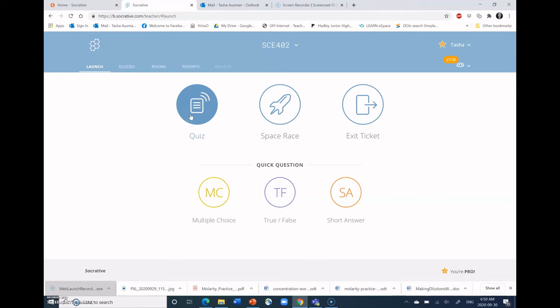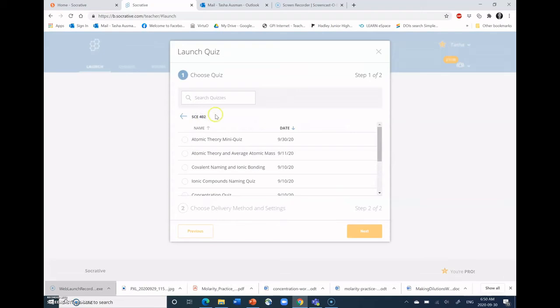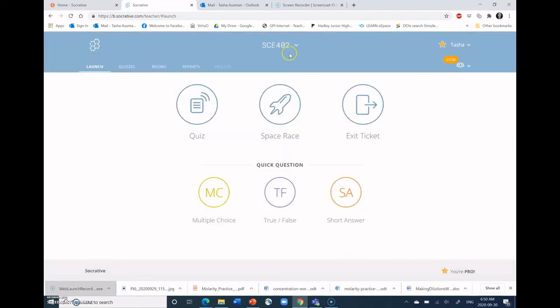So I'll show you how that looks. But first I'm going to hit launch. And I'm in the SC402 room, which is important to note. So when you launch a quiz, you launch it in a particular room.